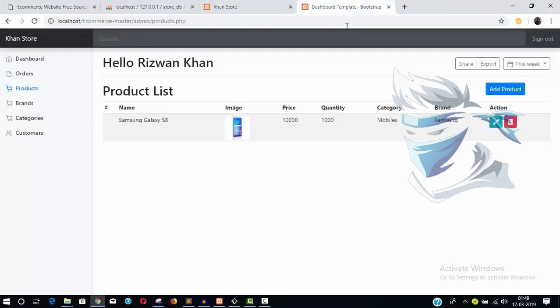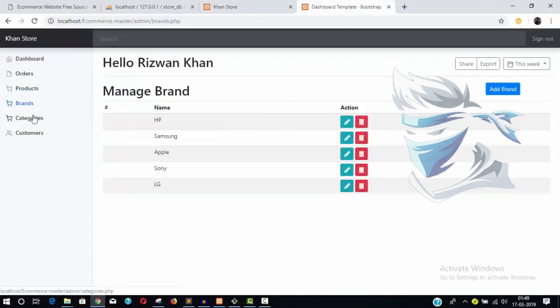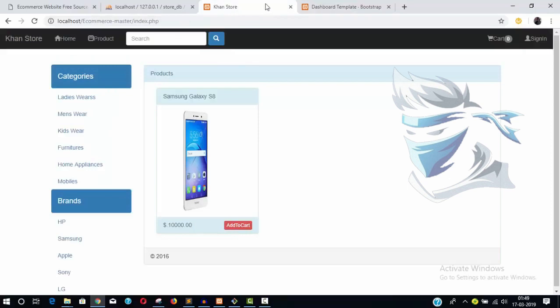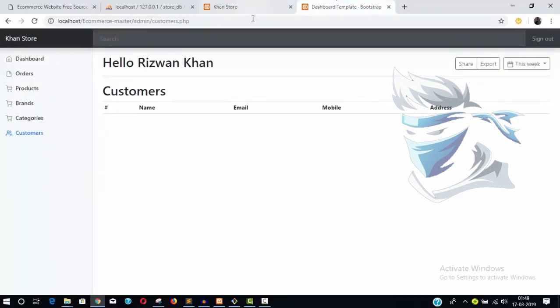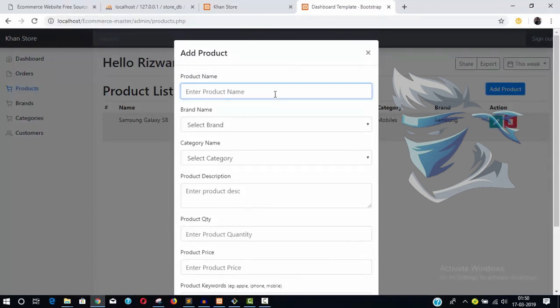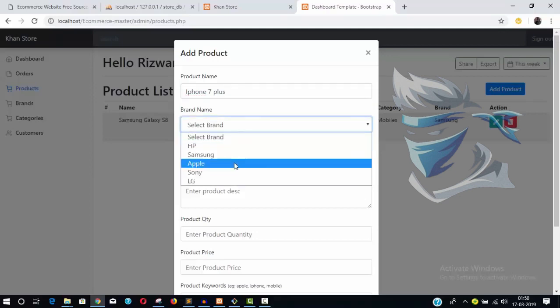Product addition is done. You can add the brand, you can add the categories, customers. So we don't have a customer yet. Let's try to add one more product. I want to show you the filtration. Add a product, let's add iPhone.